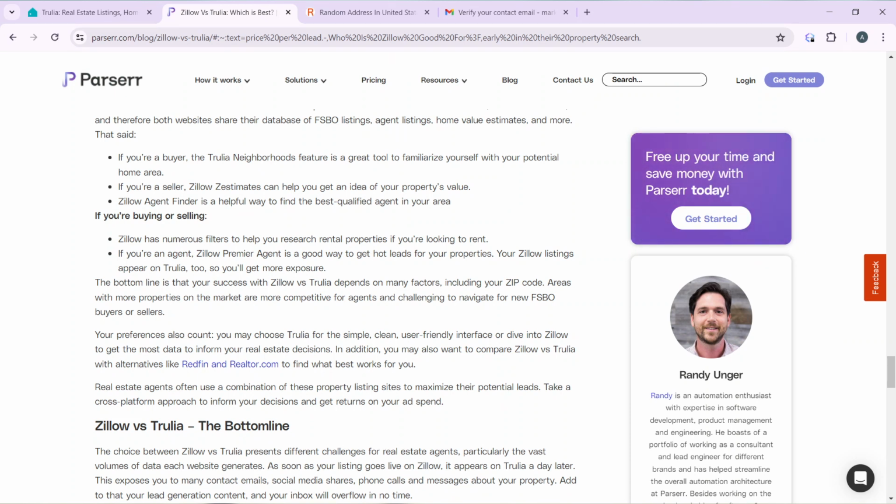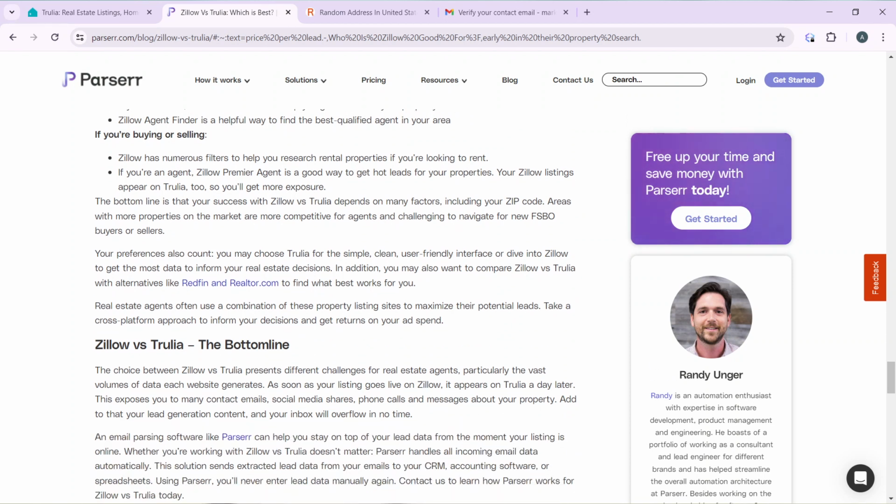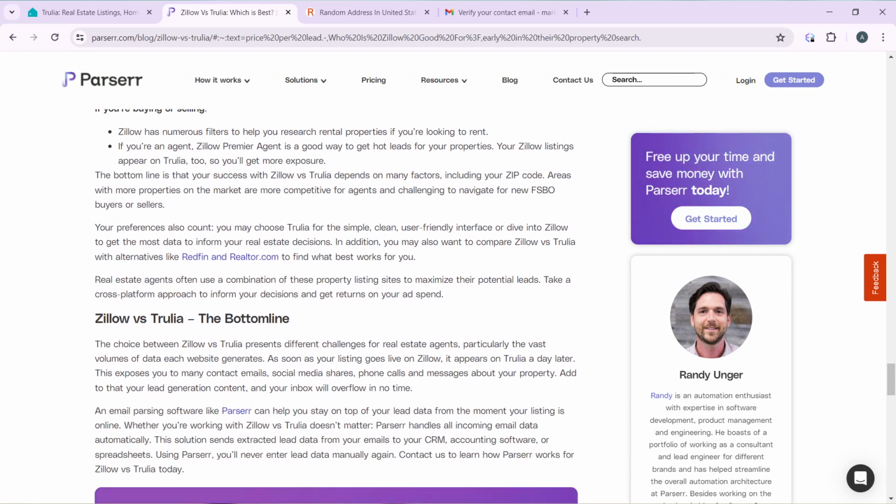The bottom line is that your success with Zillow versus Trulia depends on many factors, including your zip code. Areas with more properties in the market are more competitive for agents and challenging to navigate for new FSBO buyers and sellers. Your preferences also count. You may choose Trulia for the simple, clean, user-friendly interface, or dive into Zillow to get the most data to inform your real estate decisions. In addition, you may also want to compare Zillow versus Trulia with alternatives like Redfin and Realtor to find out what best works for you.